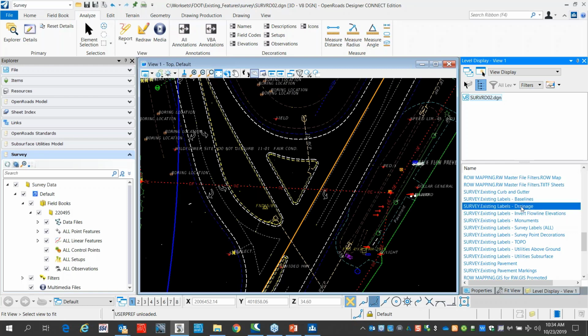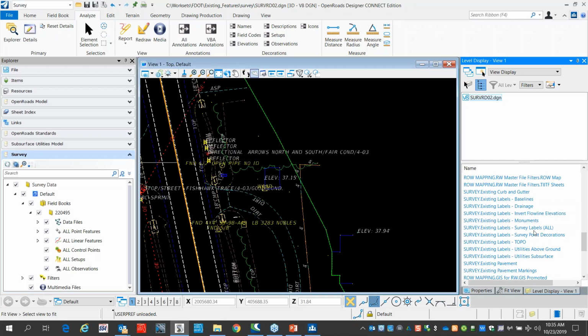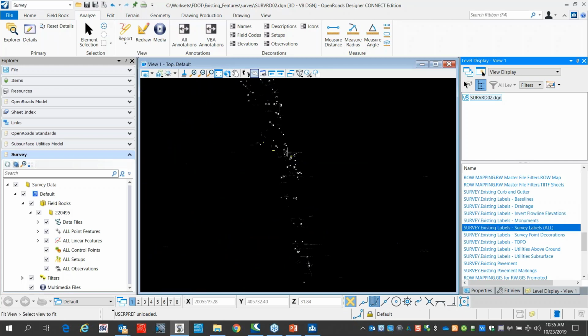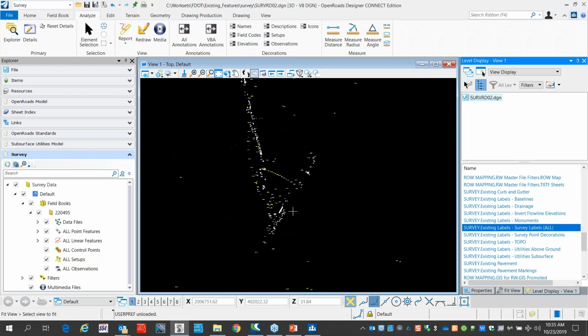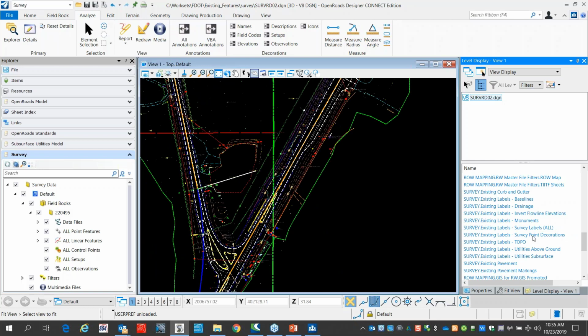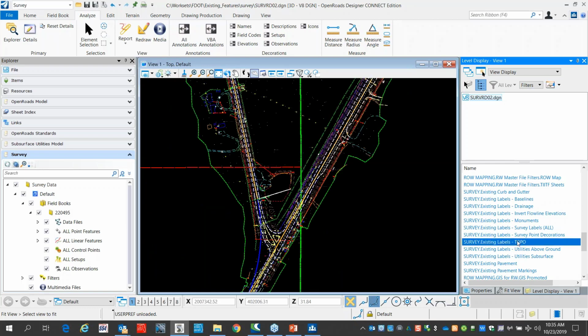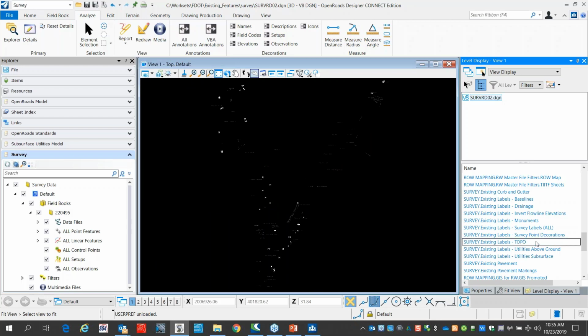You also have labels just for drainage or inverts, for instance. I know I have a few in here. There's inverts labels, monuments, all survey labels. That's just everything thrown in there in case you need to do some bulk editing. There are no survey point decorations anymore because those are handled by Bentley. We've got topo labels, utilities above ground and below ground.